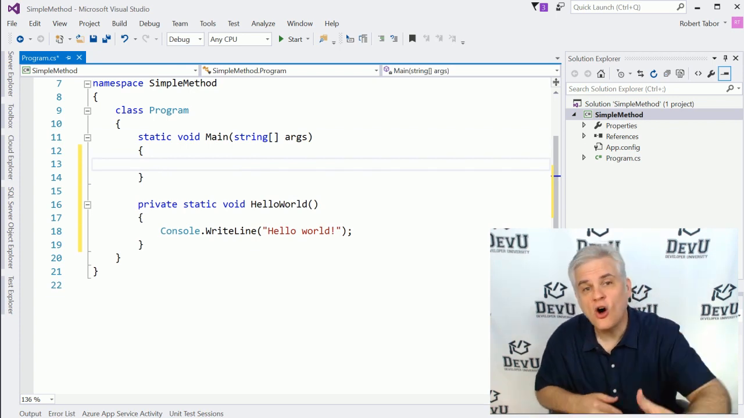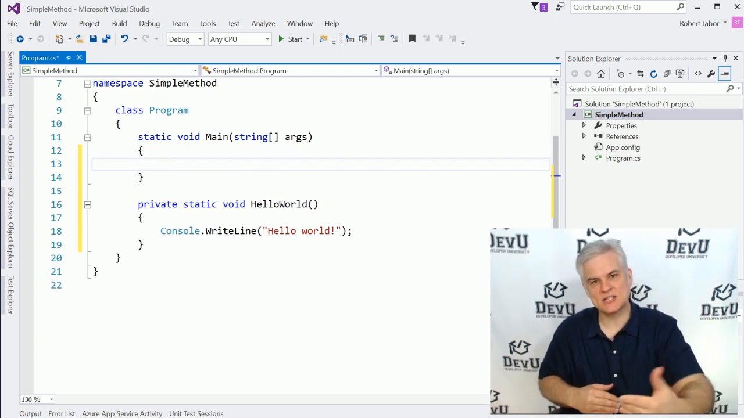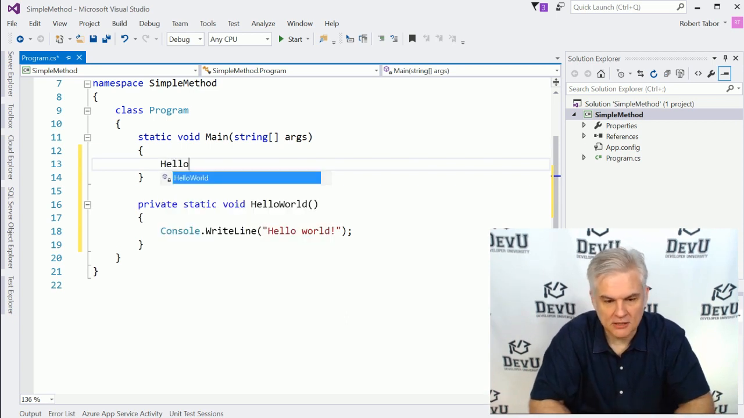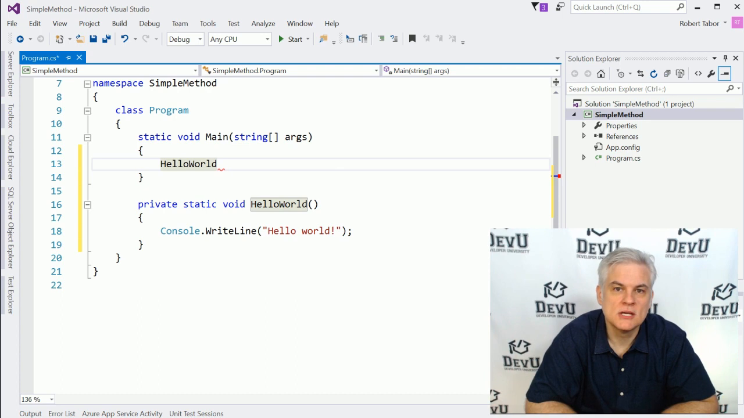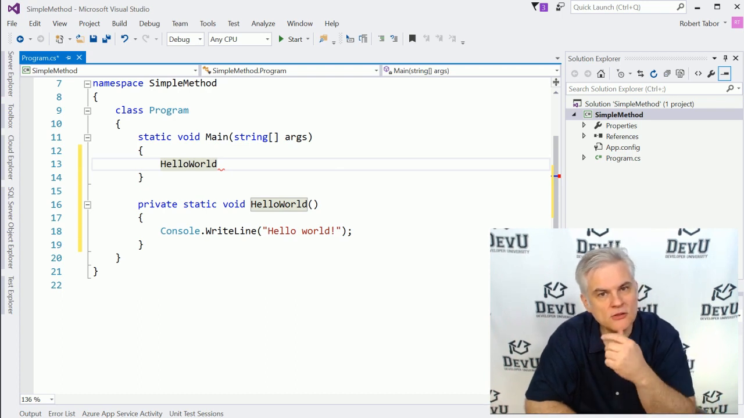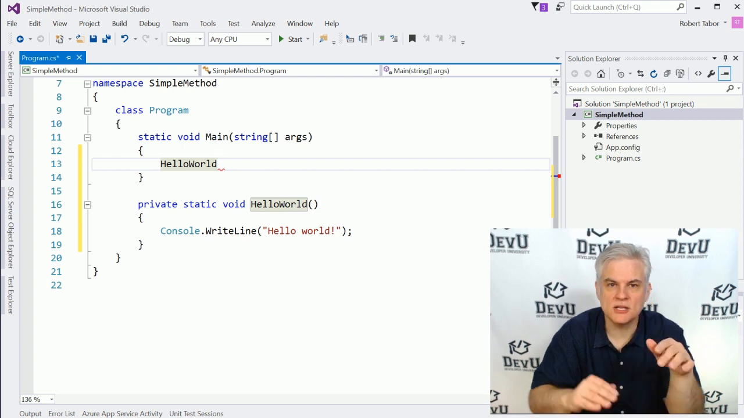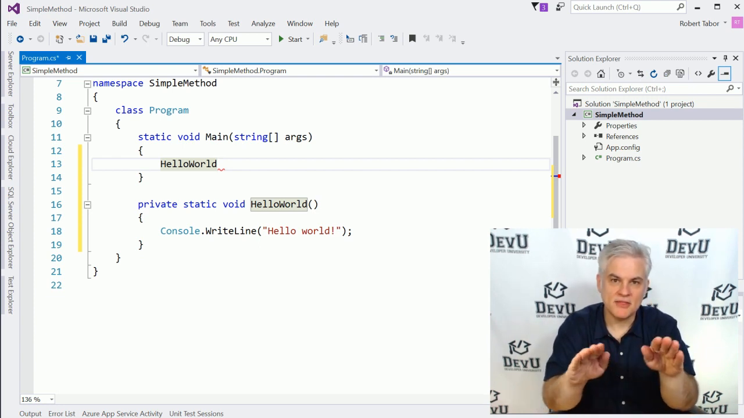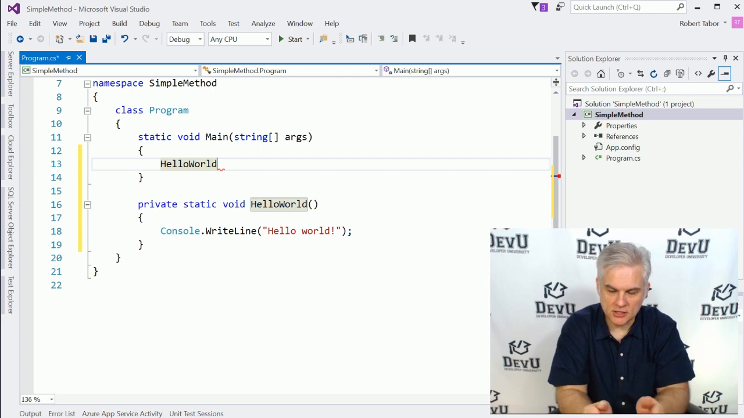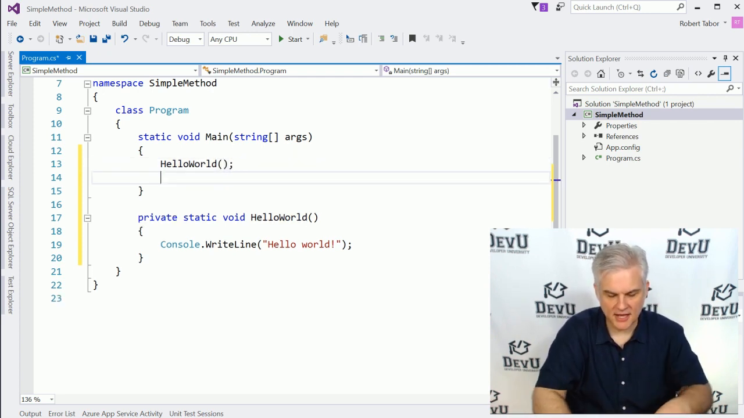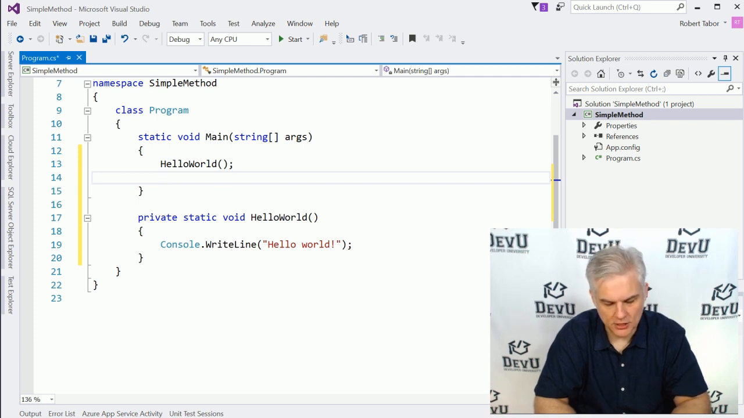Now, how do I call that method? How do I execute it from my static void main? Well, remember, it has a name, and we can call it by its name in order to invoke it. But remember, there's one other piece of information that we need to provide here. Not only do we need to give it the name of the method that we want to invoke, but also we need to use the method invocation operators, which are the opening and closing parentheses in this context. All right. So now we've called our method, and we expect output in the console window.